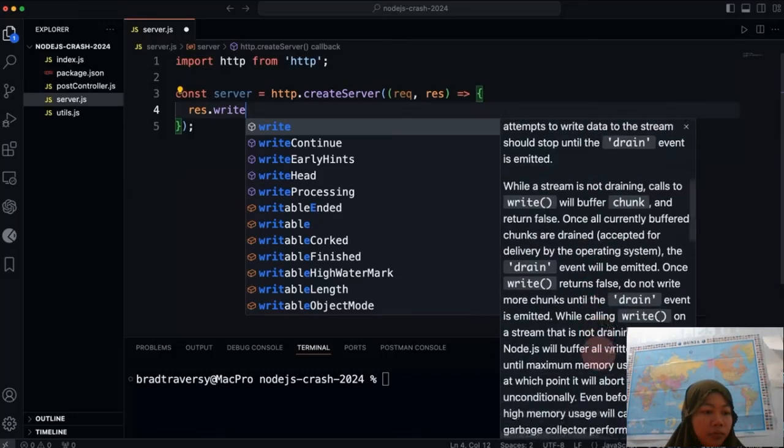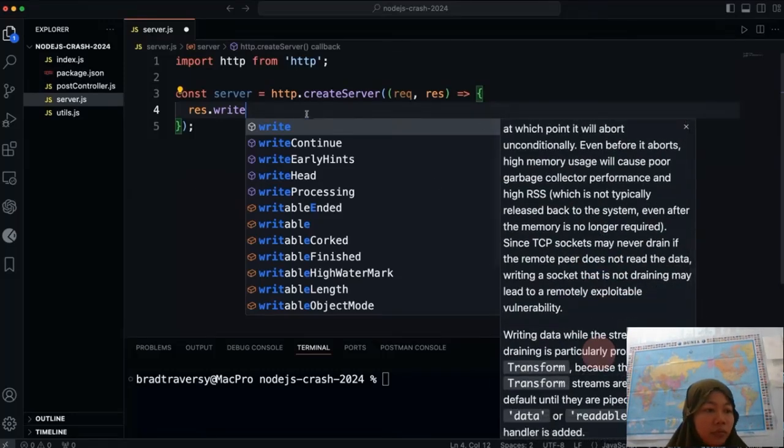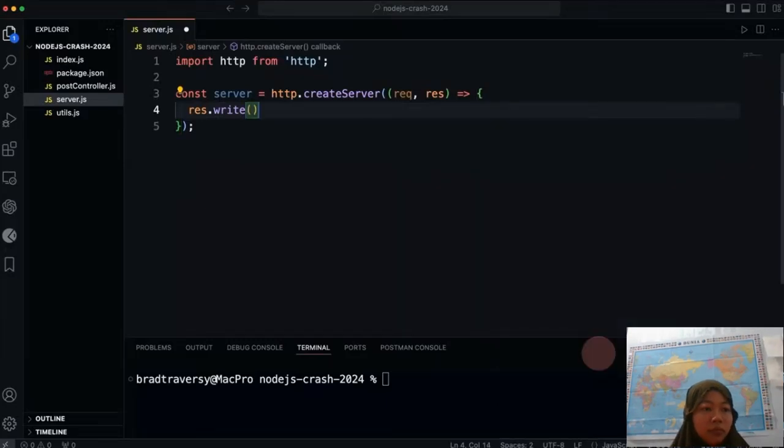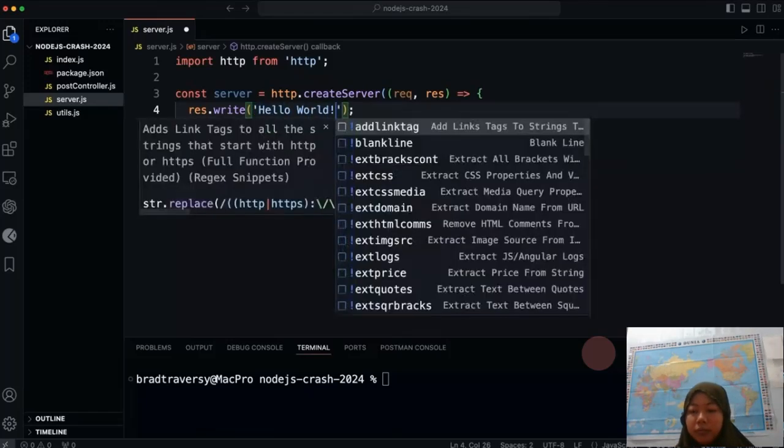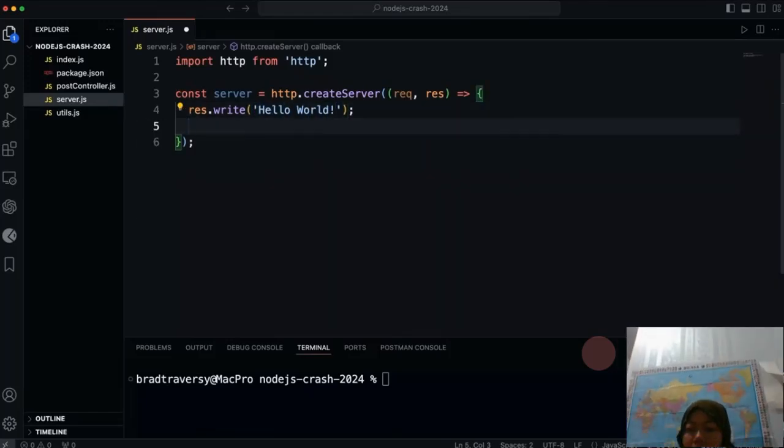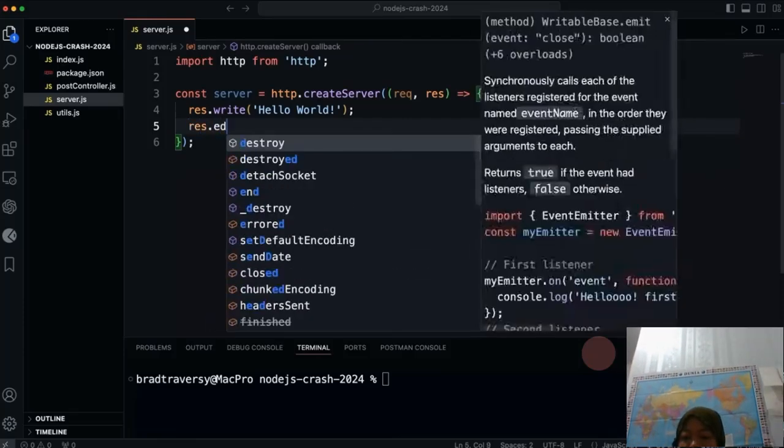If there's an error, then the callback will be called with the error. And I mean, you can read all this stuff if you want to really get into it, but we're just sending some text to the client. In our case, it's going to be the browser. So let's just write hello world. And then we want to end the response with res.end.